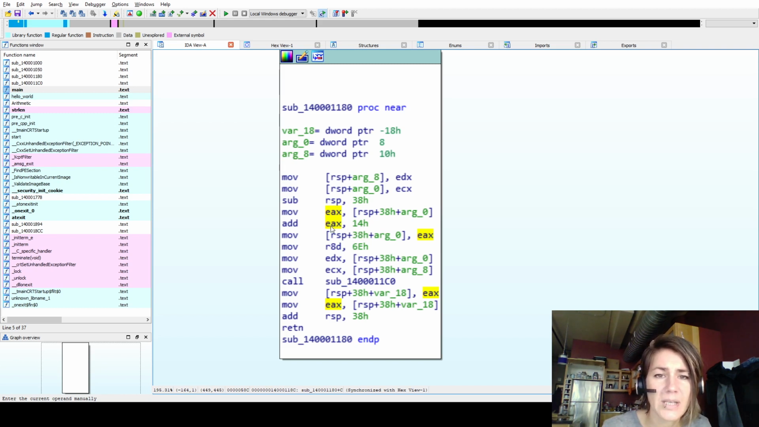Then we add a value to argument 0, which is 14 in hex, which is 20 in decimal. So we have a numeric value in EAX and we add the 20. We store that back into argument 0. Argument 0 is not really the argument that we get, but it's a spot on the stack. Remember, it's just like a little slot that we reserved in the stack. Okay, so now argument 0 holds arg0 plus 20. And then what happens is we start a function call.